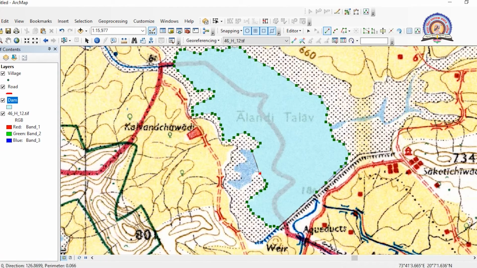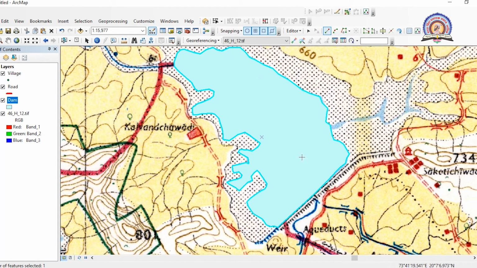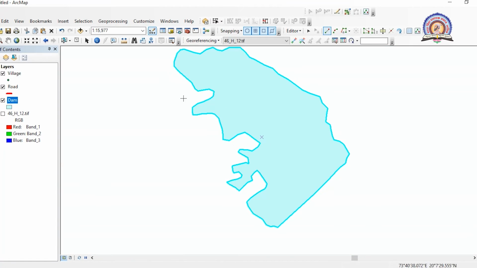Yes, you have to be very careful while digitizing, so that there should be no error at all. Otherwise, we have to start it again. And once you double click, the polygon is created. So you have to be very careful while clicking also. Okay, so I have reached the starting point from where I have started. So I will just come over here and say double click. And once I have double clicked, you can see here our dam is created.